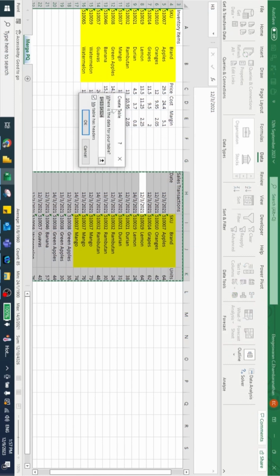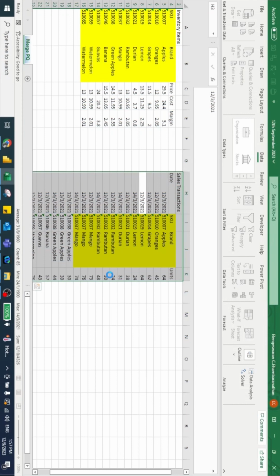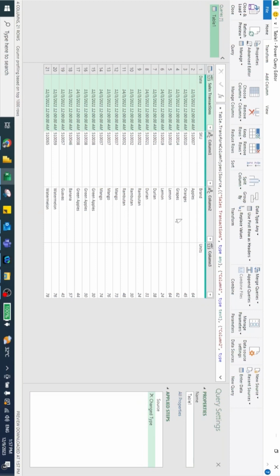In this small box, what you need to do is, alright, where is the data? So this is the data, and my table has headers. I just click this. Once I click this, it will load and go to the Power Query Editor. The name of the table is Table 1. You can also change the Table 1 name here. Since I said my table has headers, the sales transaction immediately becomes the header.